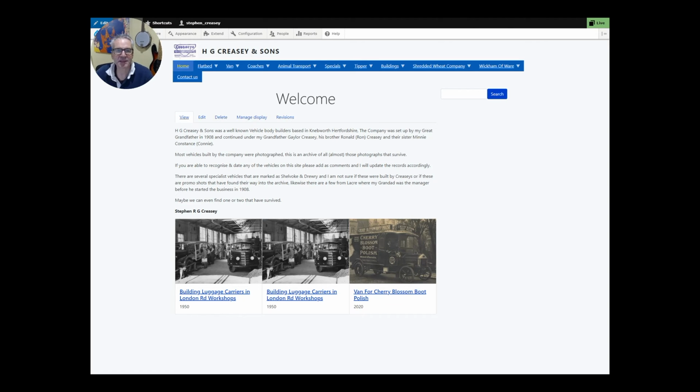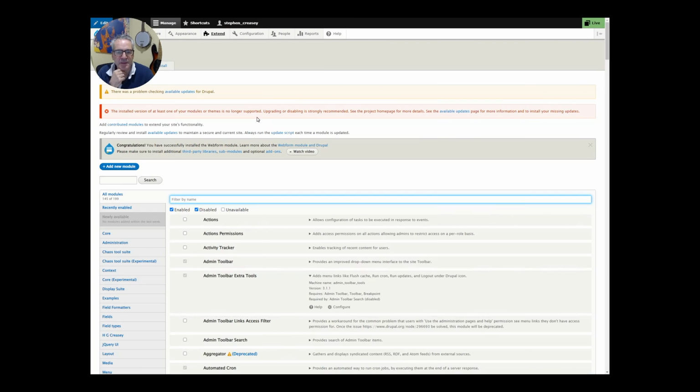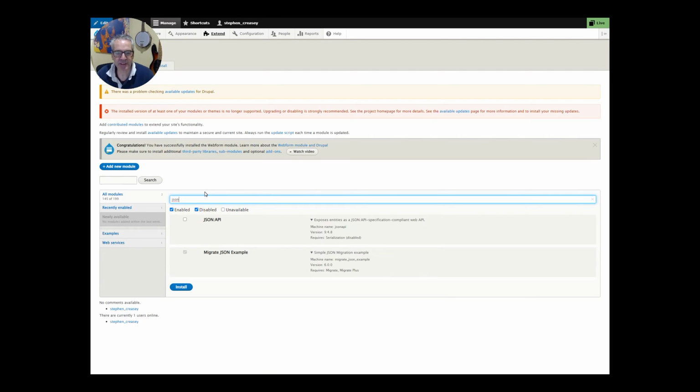Okay, so let's get started and enable that module. If we go to the Extend section, which is our list of modules, and look for JSON API, we'll find the API module. You see it's not enabled because it is not standard. It requires the serialization module. We can either install here, as it's already there, or we can use the command line and just use drush en jsonapi.